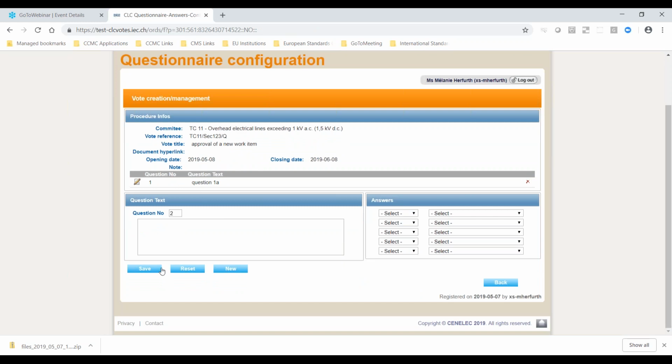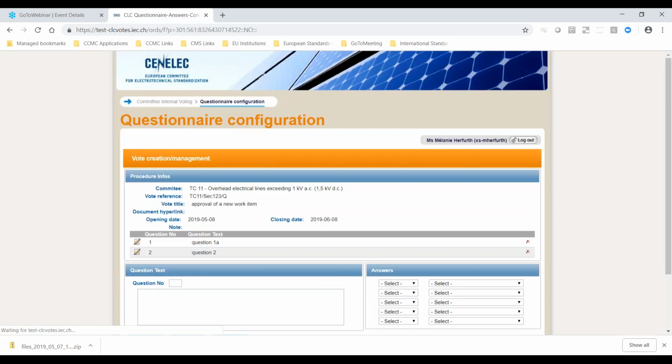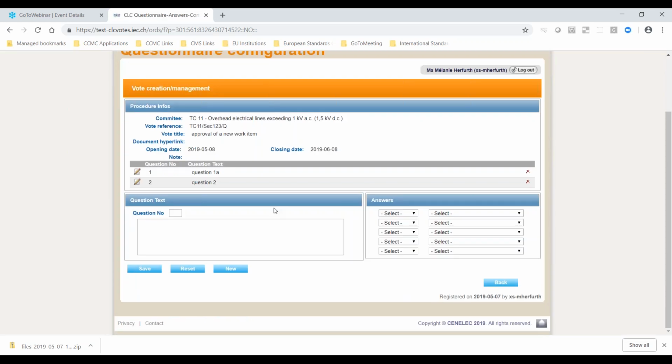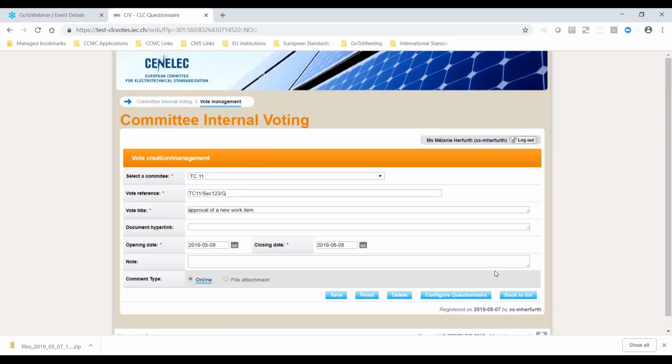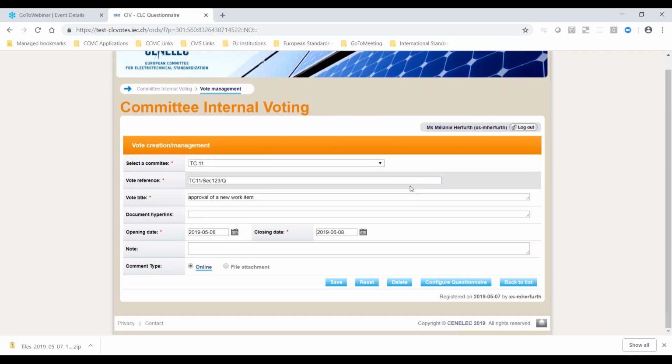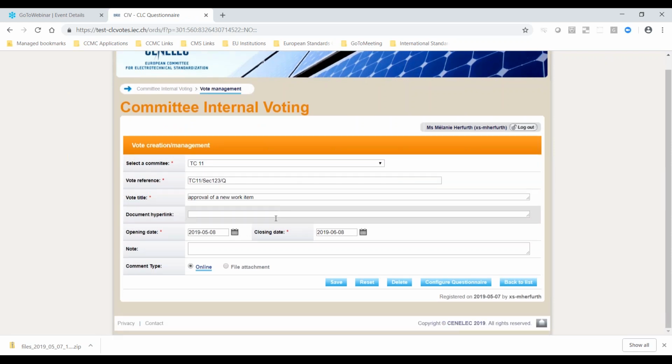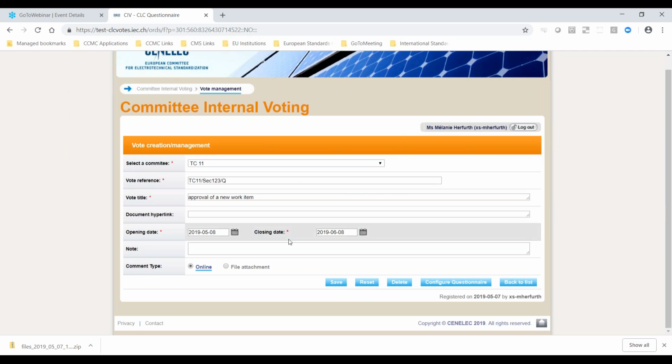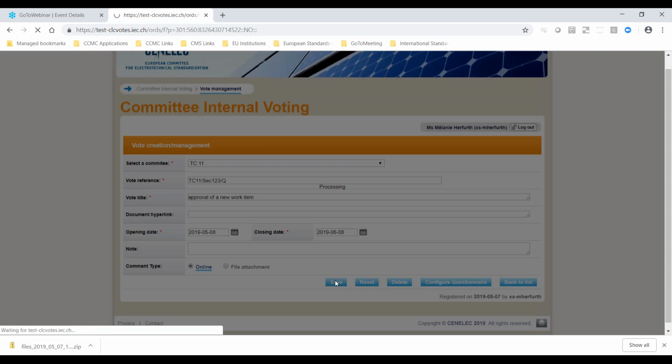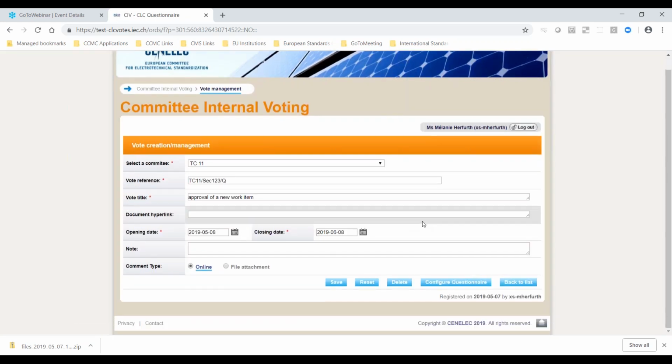So I'm going to put back question 2, so we can have a bit of an overview of what is in question 2. I'm giving it a free response and save. So I've got always question 1, question 2. When this is done, when you're happy with your questionnaire, then you can go back to the first part of the vote, where you're giving the specific information on what is going to be voted on, and then you can save it again, and it's remaining as it is now.